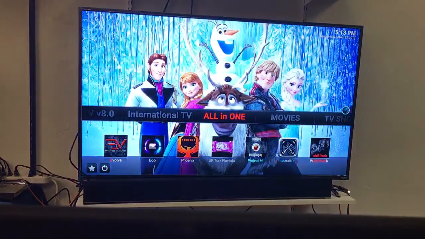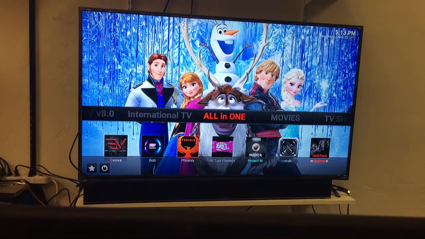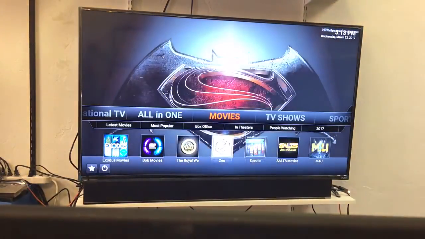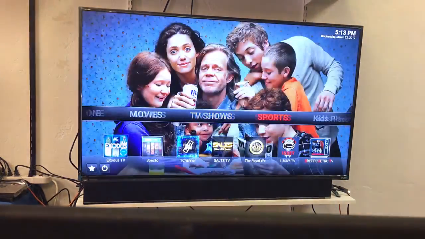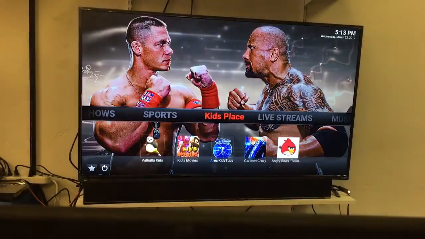There's a brand new all-in-one section. Notice the backgrounds are different, that sort of thing. In movies, we have new apps. We have a new app right here called Zen. We have an MU4 app. So we have different apps and whatnot. This is just telling you how to do stuff right now.